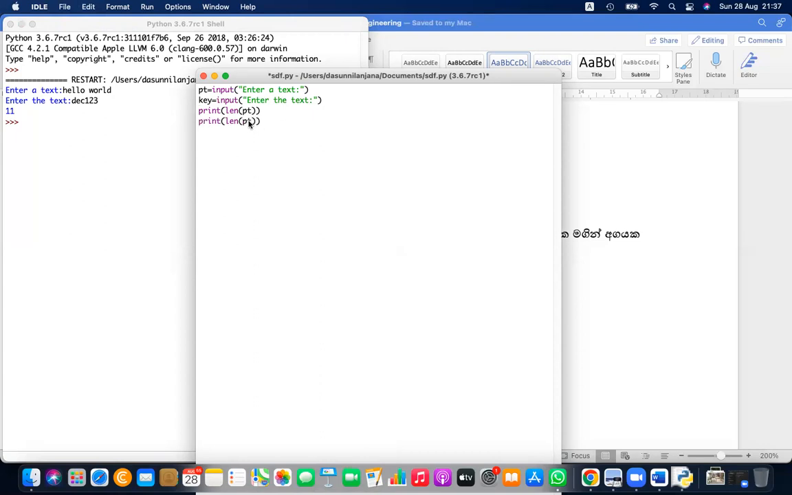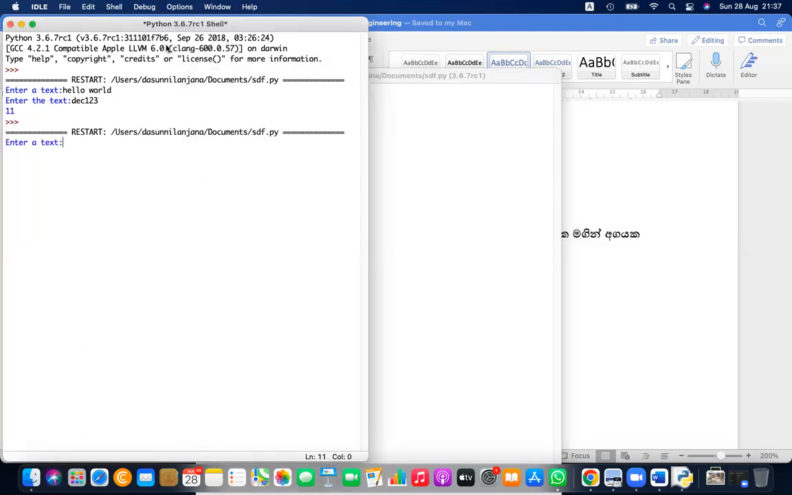Length of key. So what if the length of plain text is more than the length of key? The key should be repeated, right? Yes. The key should be repeated.